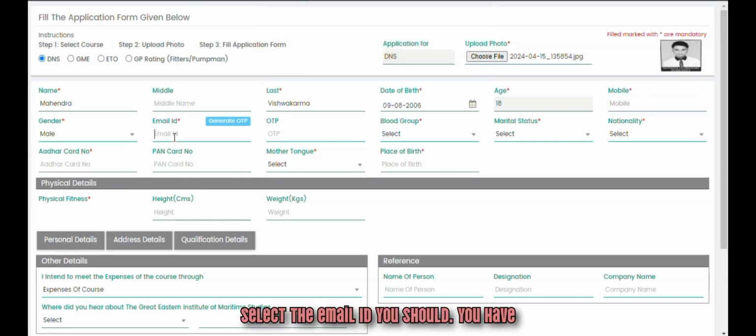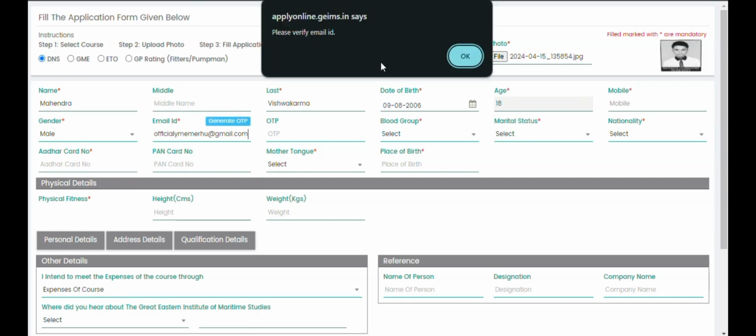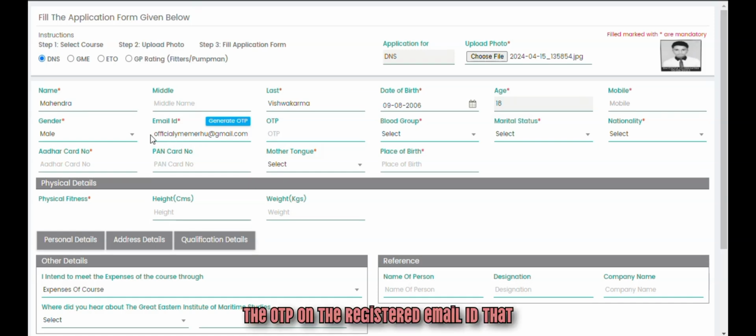Then the email ID. You have to write the email ID, not select or copy or paste. You have to write your email ID. Otherwise, it will show the invalid email ID message like this. You will get the OTP on the registered email ID that you have entered here. You have to write the OTP.